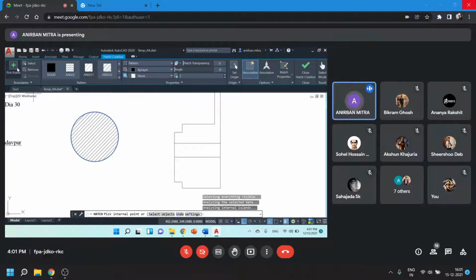So usually the pick point option is foolproof. It works quite well for any kind of closed boundary. Hatching mark is provided within closed boundary. So if there is a closed boundary and you pick a point inside it, it is going to work okay. Is that clear?